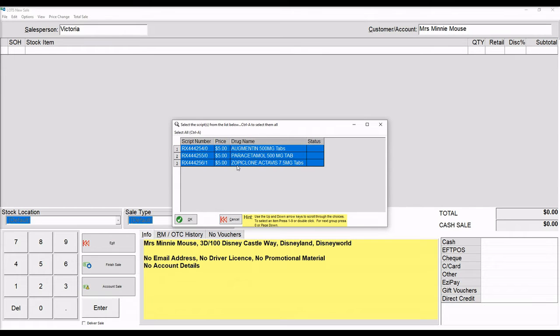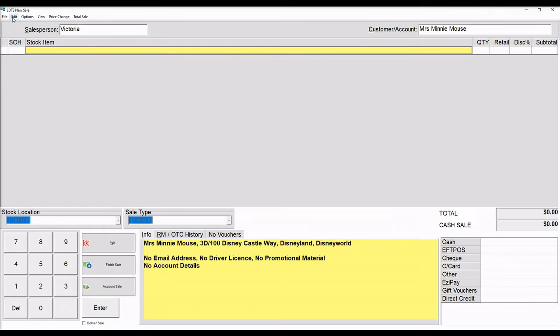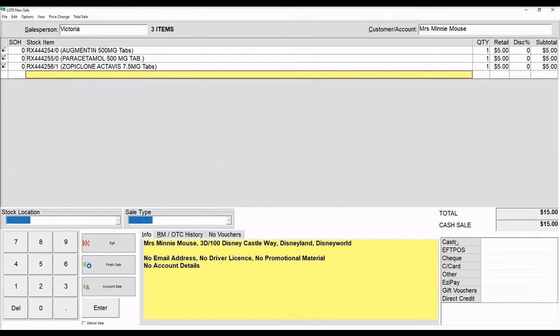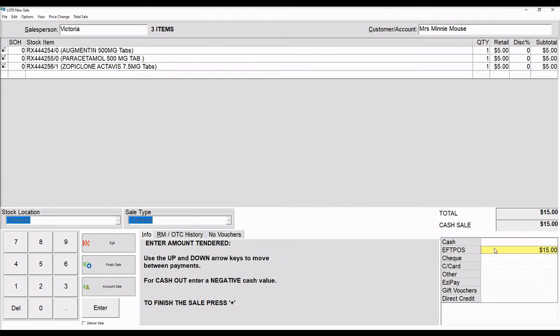You can either highlight the items you wish to sell here, or you can go up to Edit and select Add Outstanding Scripts. Highlight the items you wish to sell and press OK. Select how the patient would like to pay, usually cash or EFTPOS. You can just keep pressing Enter or select Finish Sale.